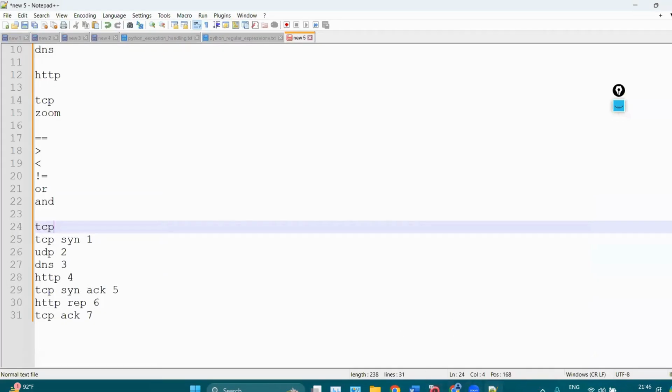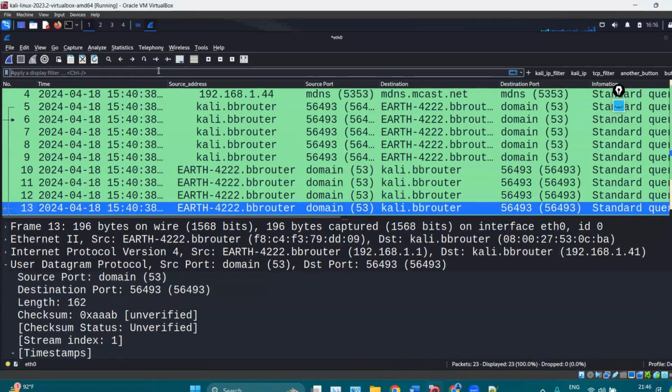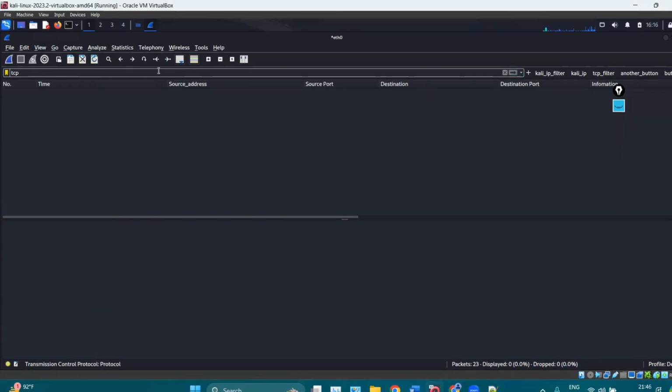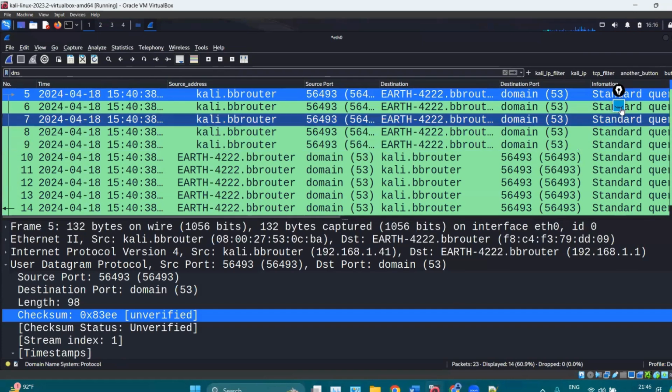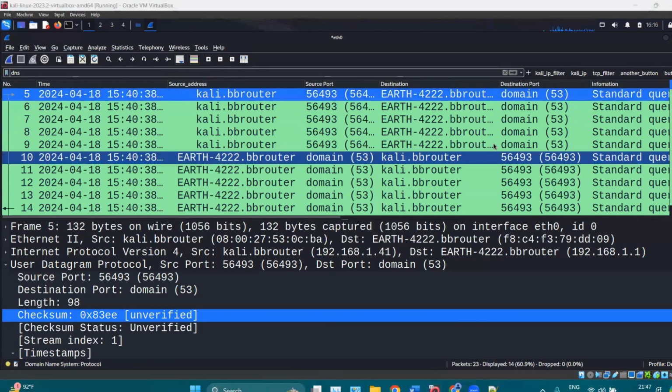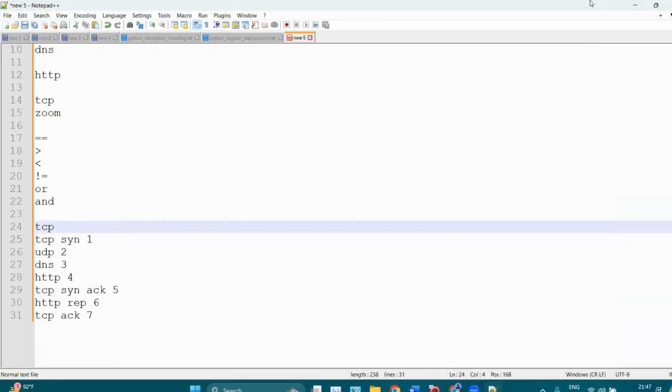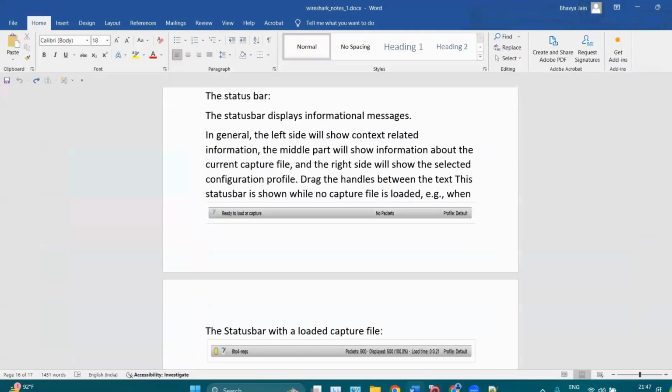So for example, let's say I apply a filter here, let's say TCP. Now here you can see we don't have any TCP packets. DNS, let's say. Here in the bottom pane, you can see the packets displayed, the number is 14. And here we can see the filter name we have applied, DNS, which is the protocol. So you can also see the filter name. Okay, is it clear this much? Yes, fantastic. Very much.